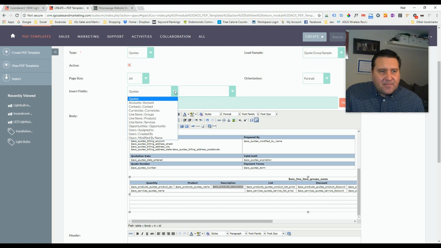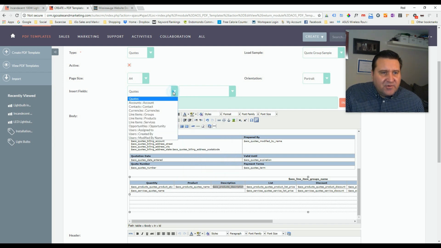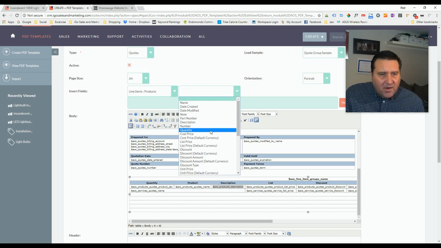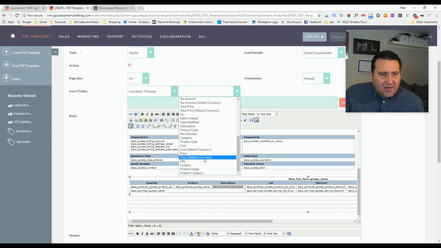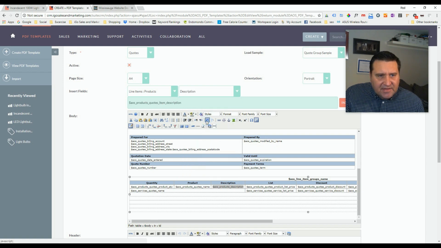So I want to choose it from either the quotes or the line items or the products or the services. I want to go to the quote, I think. Do I have the item description here? No, okay, so I want to go to the line items, products, and I want the description. Is that the one I want? Product, quotes, item, description. Yes, that's the one I want.